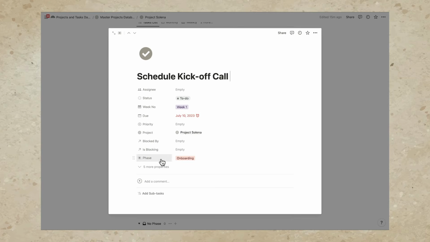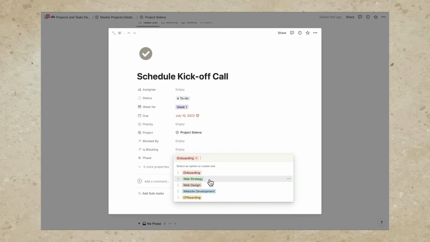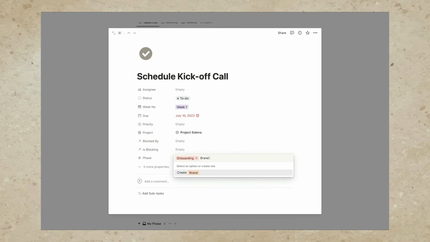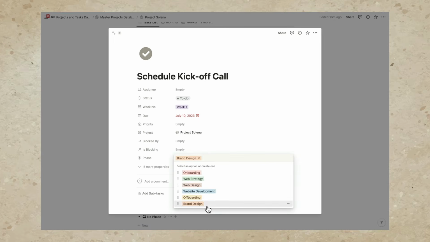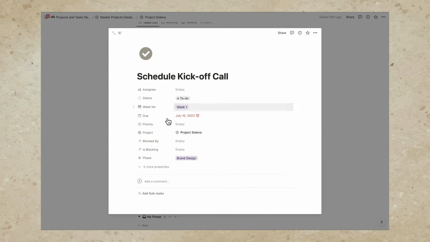For example, if you do have more phases than what I've initially added right here, we may add more phases or stages to your process. Simply add another one, for example, brand design, and we may change its color using this ellipsis icon. And of course, you have the option to add more properties.